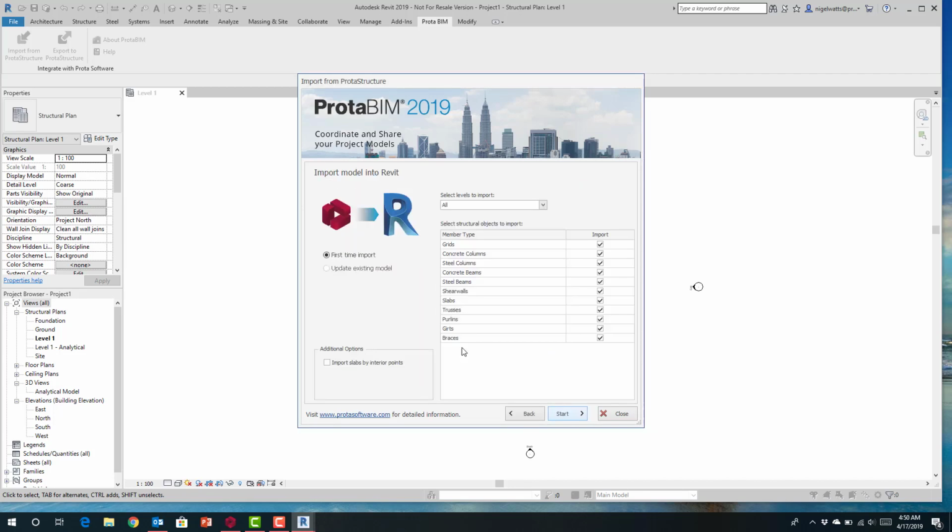I hit next. Now when you do bring it in, you have an option as a first time import, or you can update an existing model. This being the first time we bring it into Revit, I'll call it first time import. You can also selectively choose which floors you want to bring in, so you don't need to bring the whole model in, or you can select everything. And you can also choose what parts of the model you would like to import. There are options in terms of how the slabs are set up as well that you can choose from. If I just start this process, it will then map the model directly into Revit.